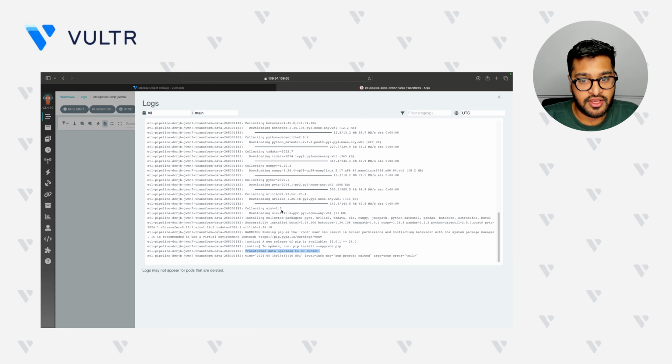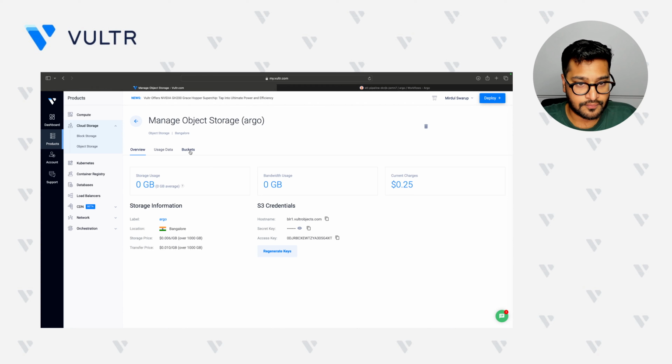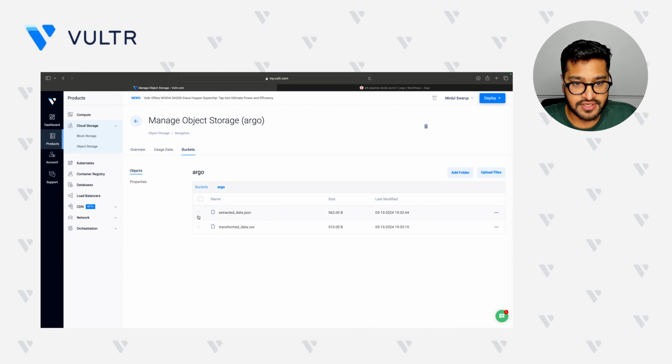So let's check if the S3 bucket contains the two files of our transformed and extracted data. As you can see, there are two files present in our bucket. First is the extracted data in a JSON format and second is the transformed data in the CSV format.